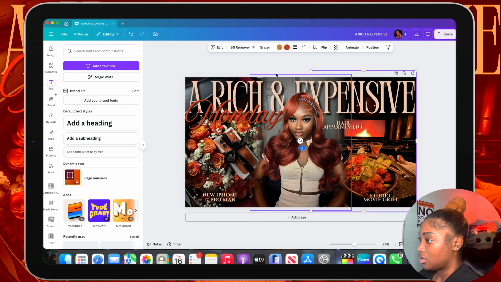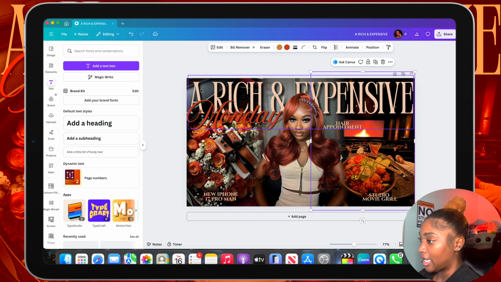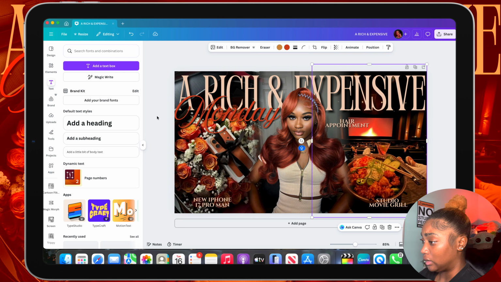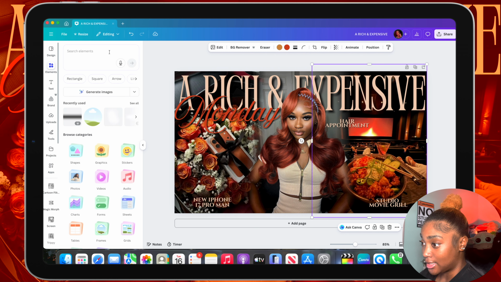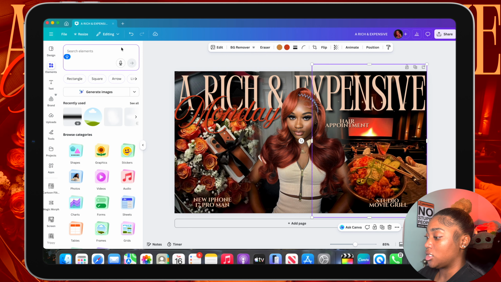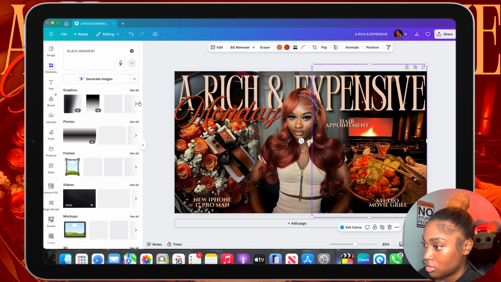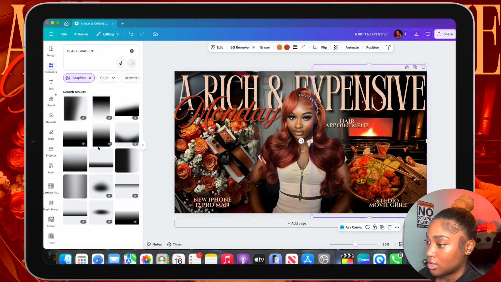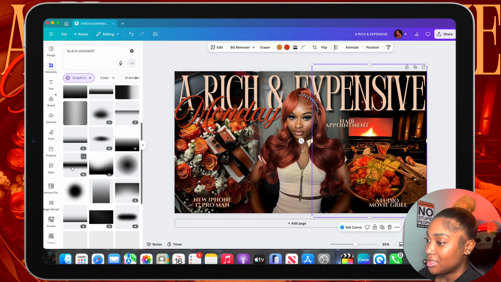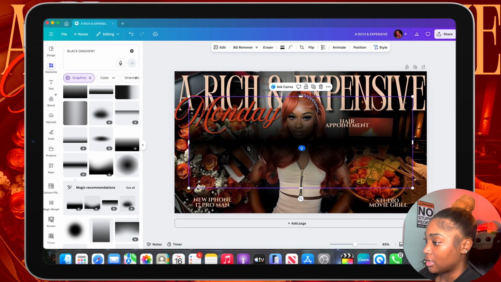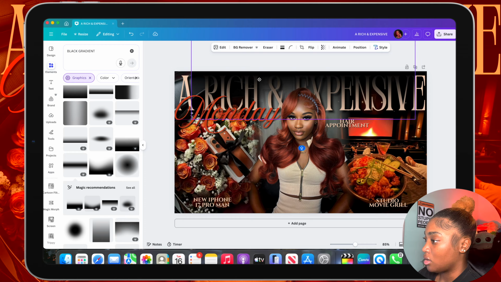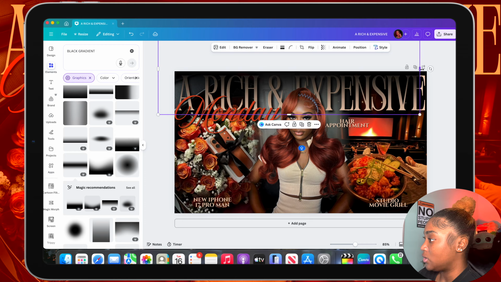Oh, I forgot. At the top, I did add a black gradient, but it actually looks good like how it is. But for my sake, I'm going to add a black gradient. So you want to go to elements and then just type in black gradient. Click enter. Go to graphics. And then I've been starting using this one. So I like this one. So I'm just going to put it all the way at the top. I'm going to expand it on both sides.